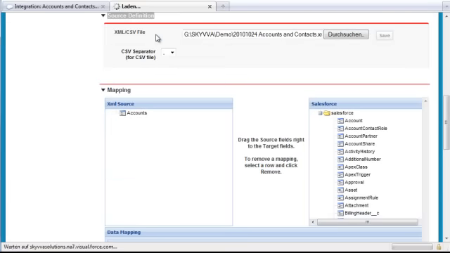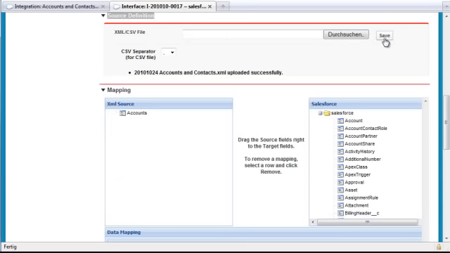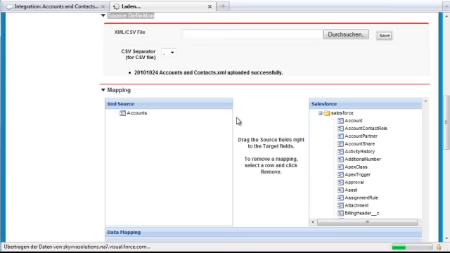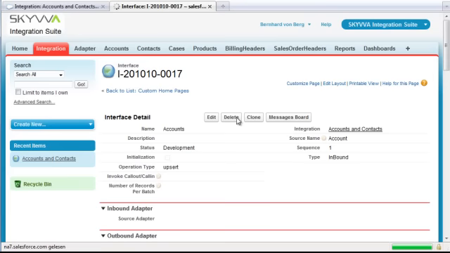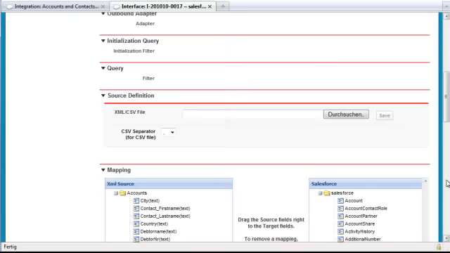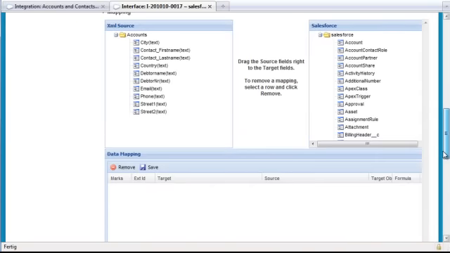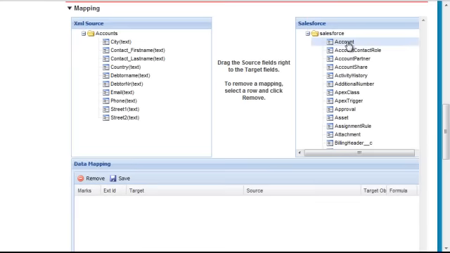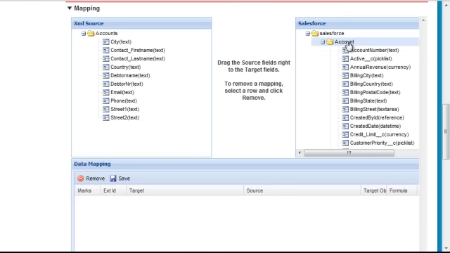Good. We choose the interface, save the structure, the site is reloaded, we scroll down to our mapping, and what we can find here is the structure of our XML file. Now we can start with the mapping.